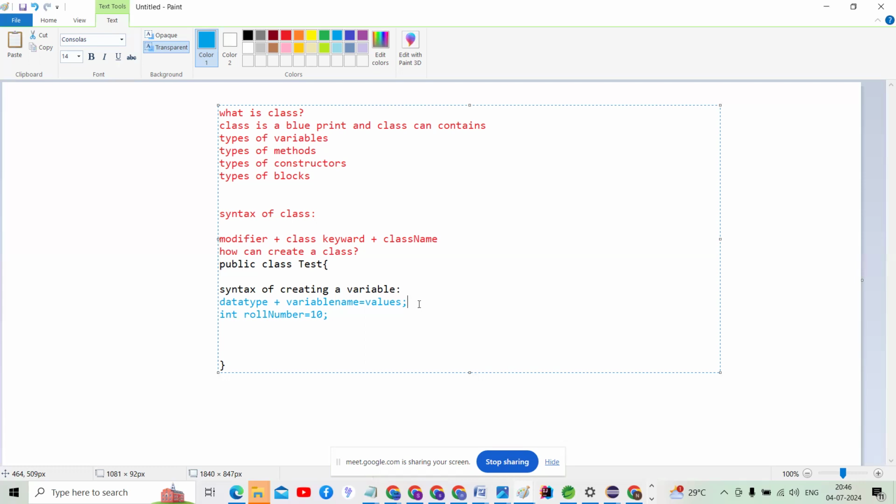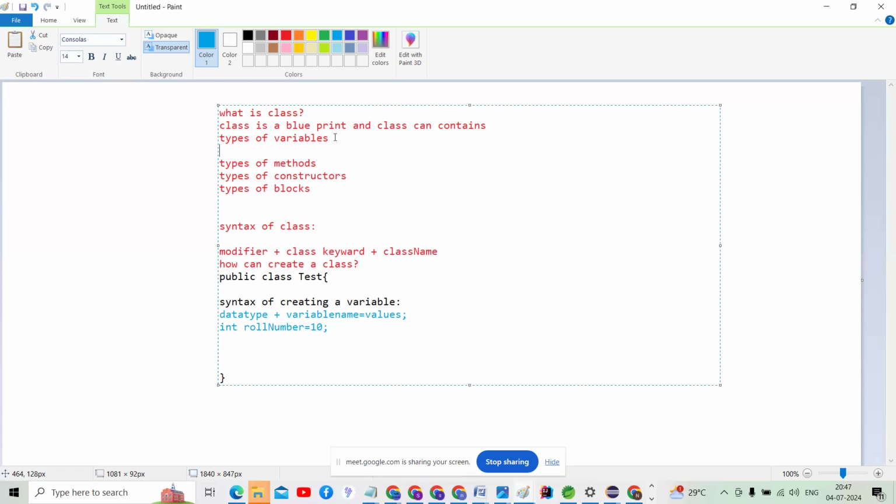See here how I am going to create a variable: data type plus variable name equal to value. You people can check here. This is the types of variable I said, right? But what are the types of variable? How many types of variable are there? Guys, the variables are divided into three types. That is, static variable, non-static variable, and local variable.